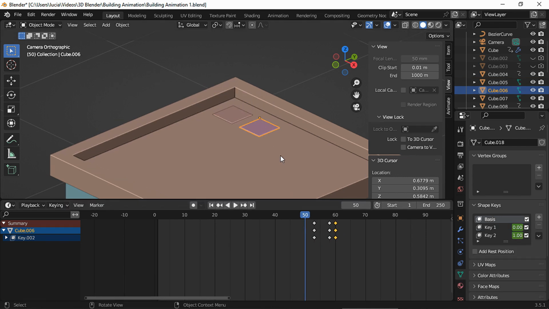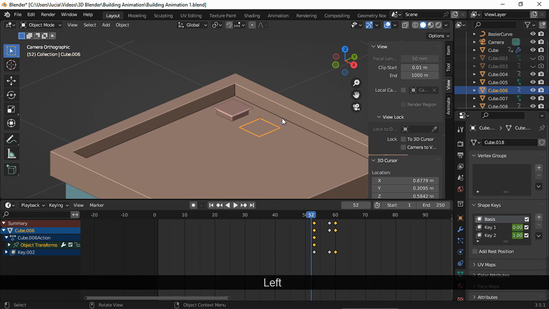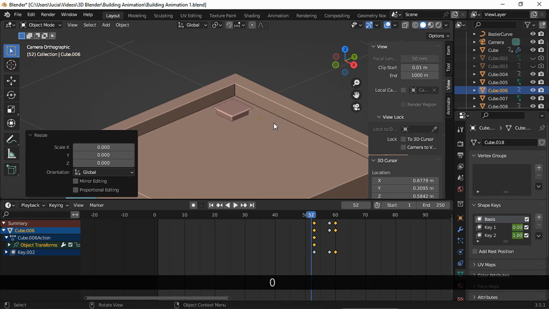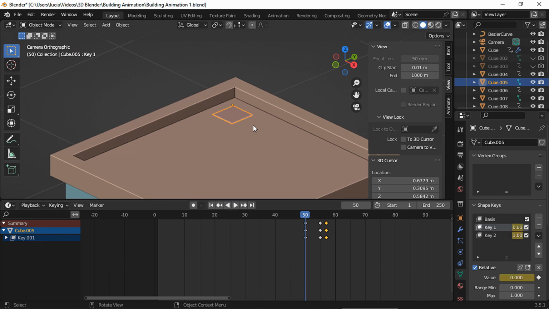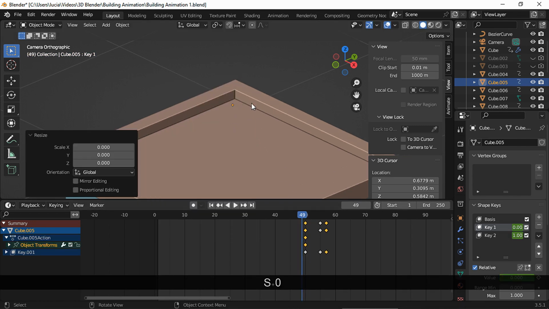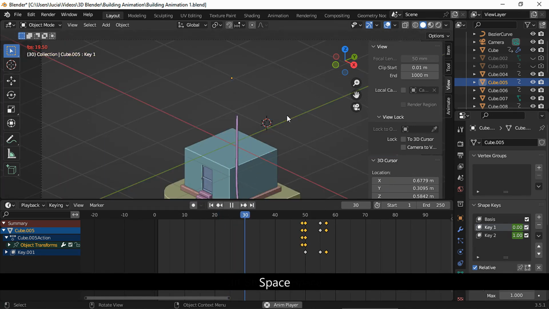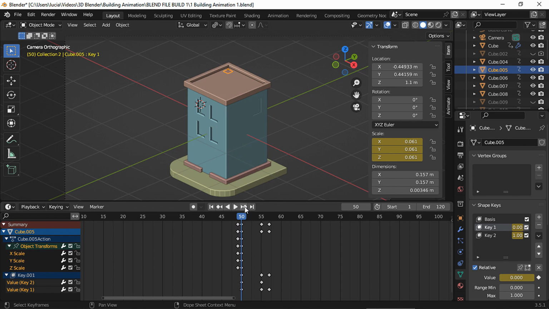And now in the first keyframe, set a scale keyframe, and one frame before, scale to 0 and insert a scale keyframe. And do the same for the other chimney. Let's see. Let's see each keyframe one by one.